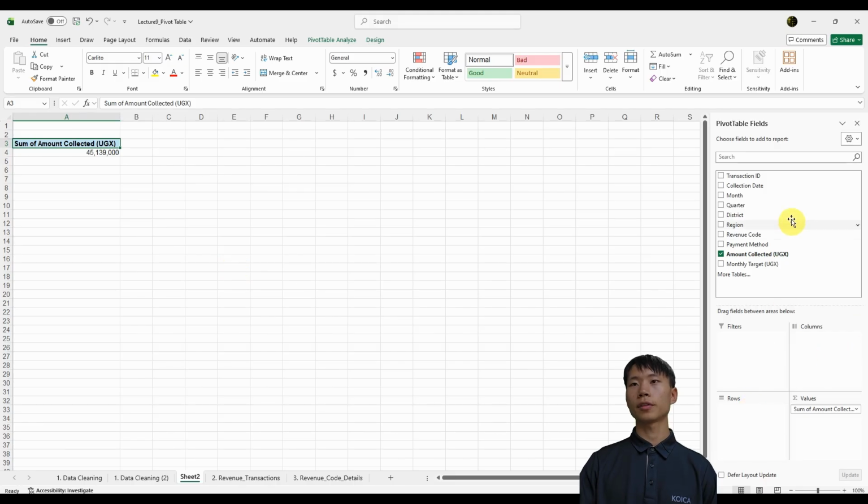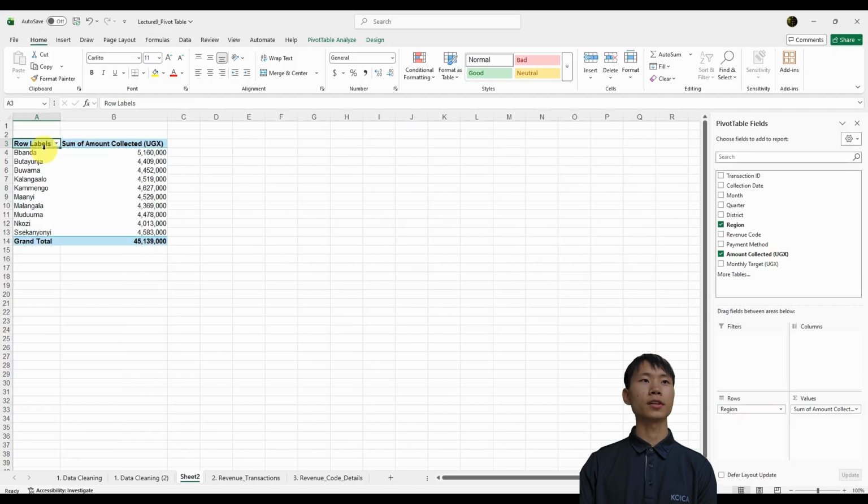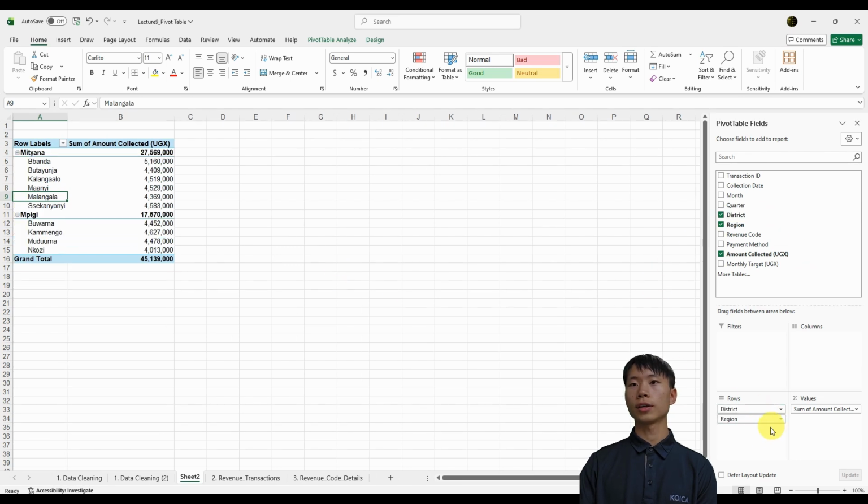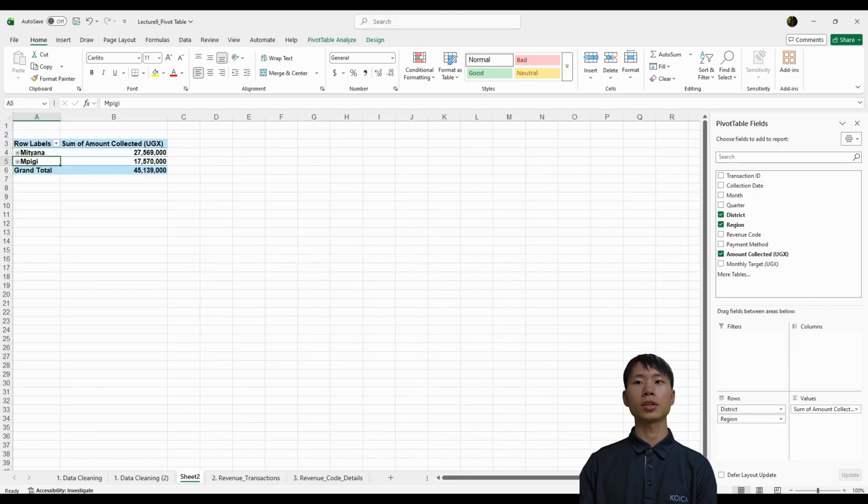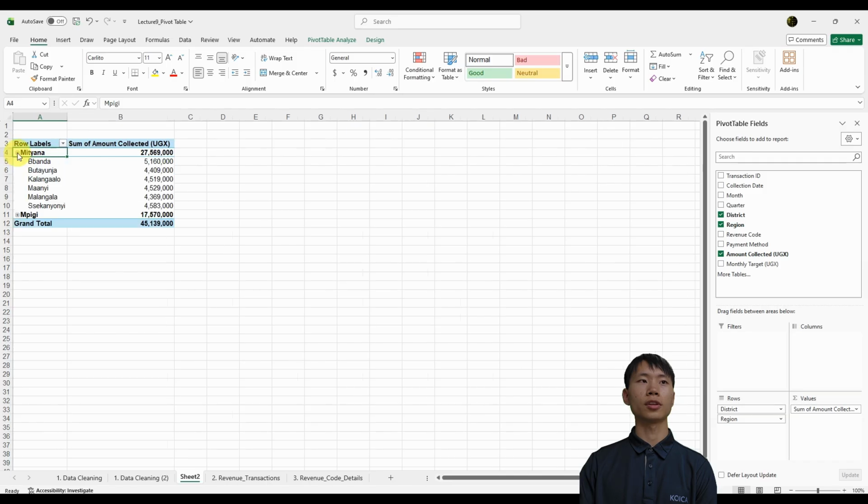Let's put some fields into the rows. For example, we can use the region. And now we can see the sum of amount collected for each region. If we enter the district above the region, then it's going to create a hierarchy, and we have groups of Mityana and Mpigi as the districts, and under each district we have the regions.